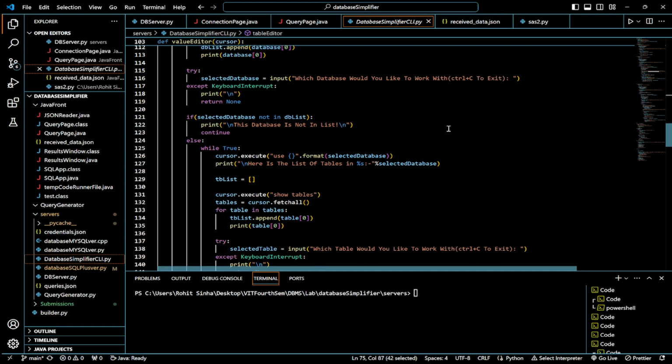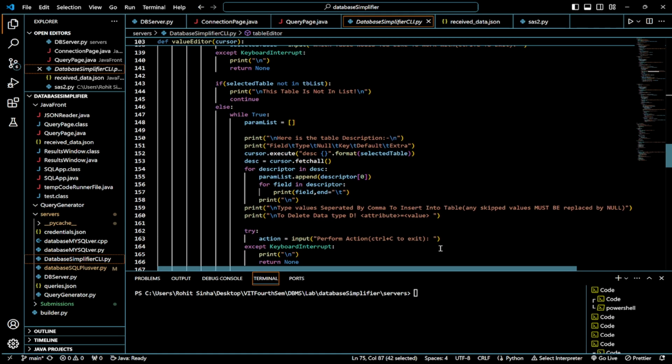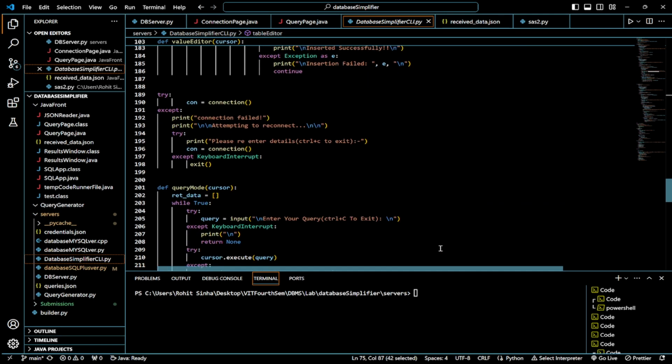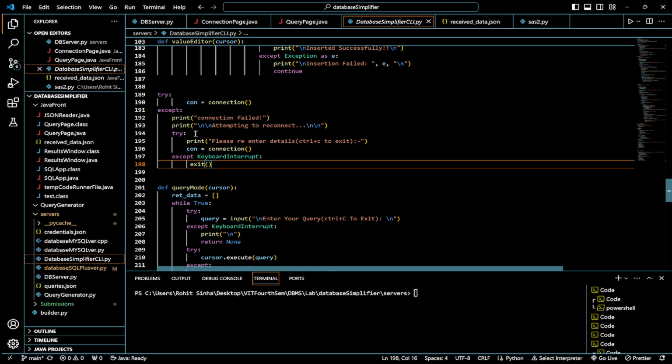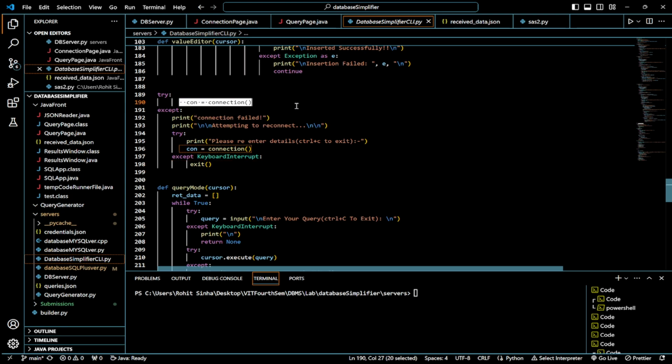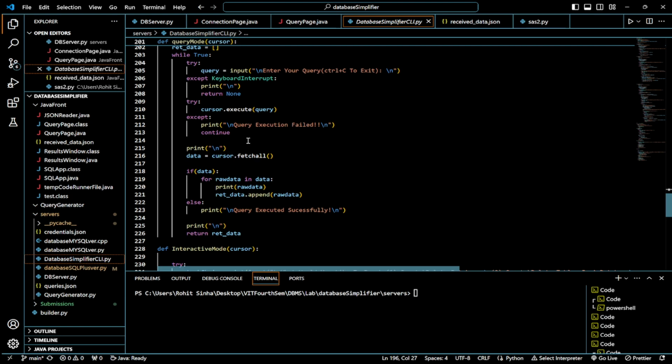Next we have value editor. This is used to insert values into the table, and again in a similar way this will also be working. And here we have creating the connection. So we are going to try to create the connection. Otherwise, if the connection is failing, it will attempt to reconnect, and it will prompt you to re-enter the connection details.